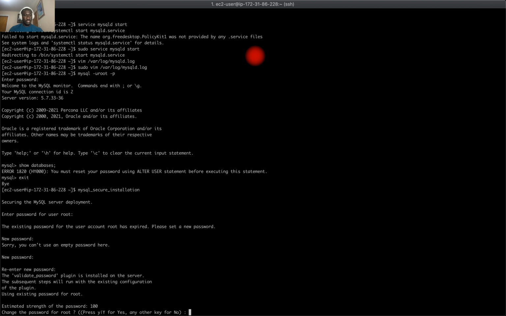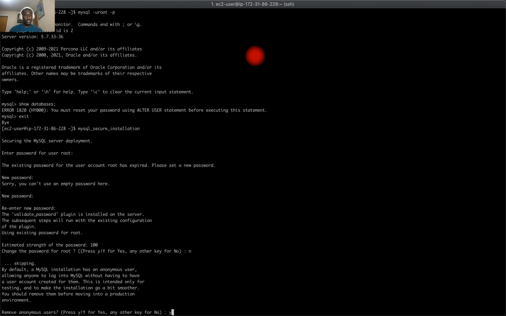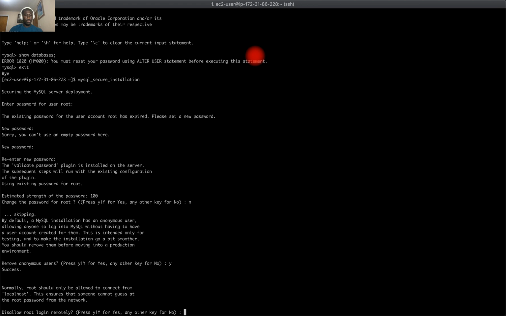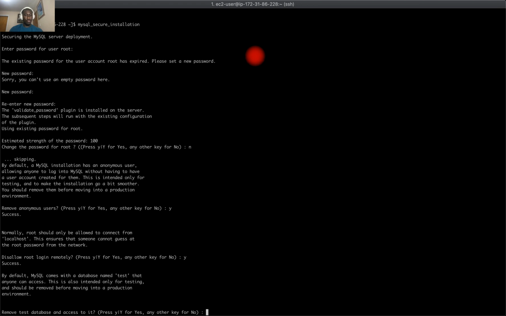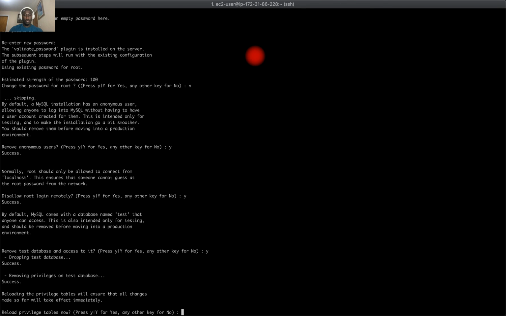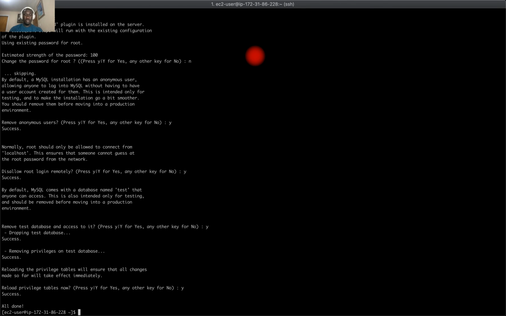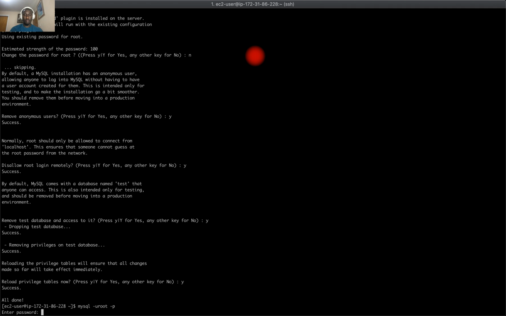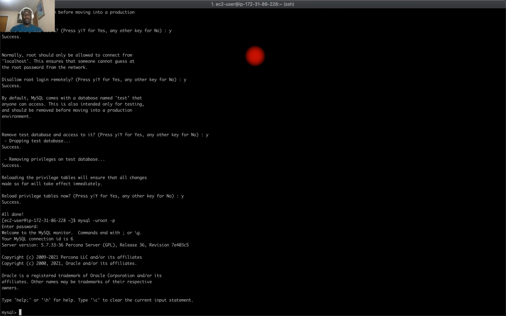So I already changed the password for root. Remove anonymous user, yes. Disallow root login remotely, yes. Remove test database, yes. Reload privilege tables, yes. Now let's go ahead and connect to our MySQL instance. Now we should be able to see the list of the databases with show databases.